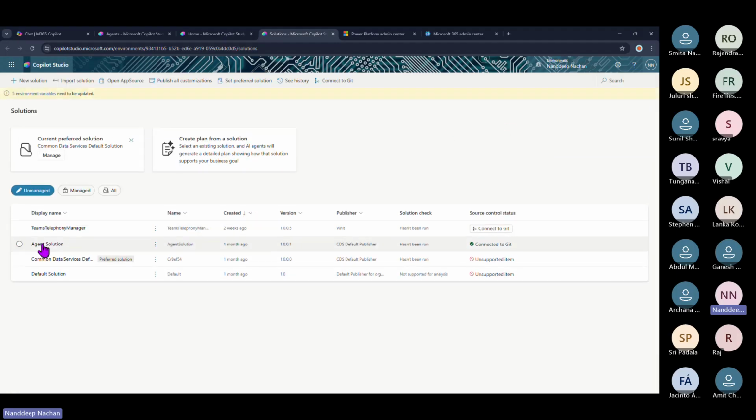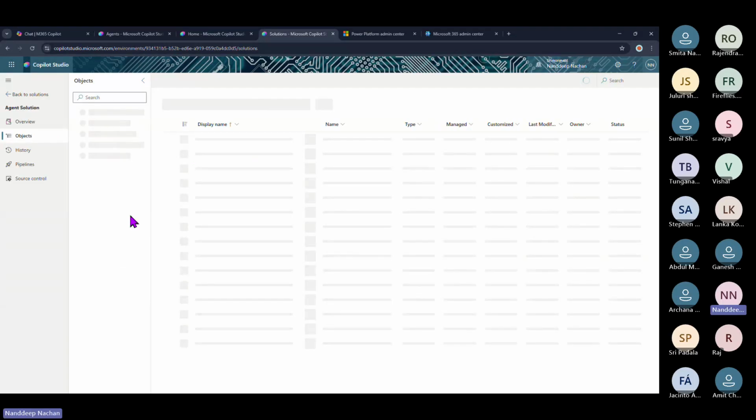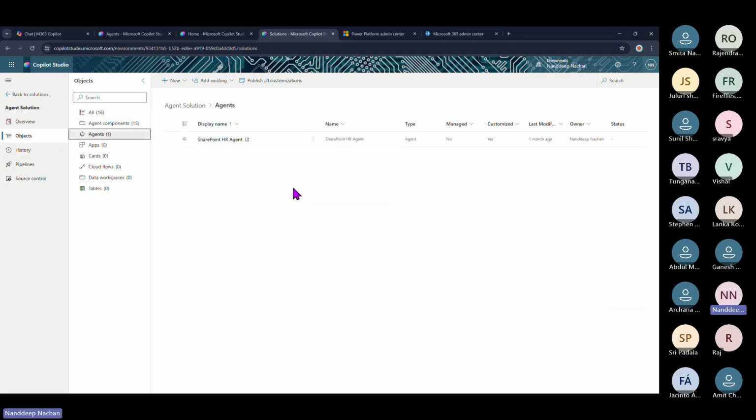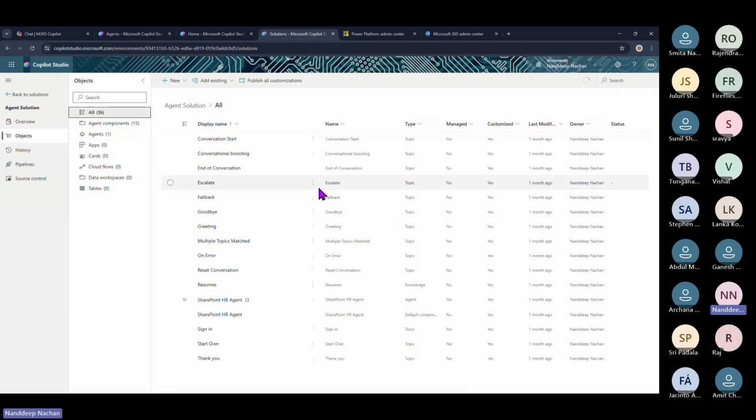So what you can see here, I have created one solution here called agent solution. And within this agent solution, I can add all of my agents. Okay, so here, once it loads, you can see that I have one agent added here. And this particular agent is connecting to a SharePoint site and getting the information. Again, to make sure that this knowledge source is getting added, just click on publish all customizations so that even the knowledge will be added here.